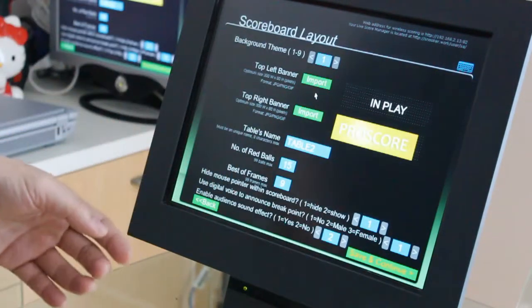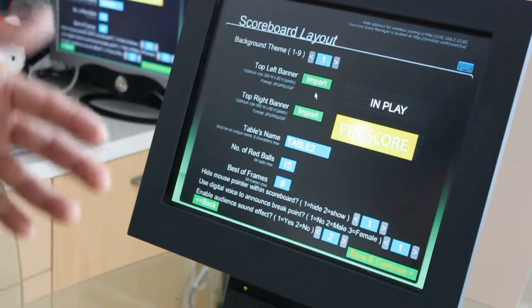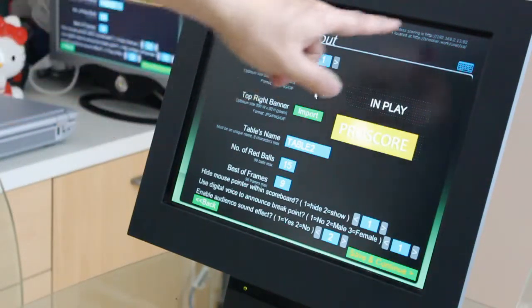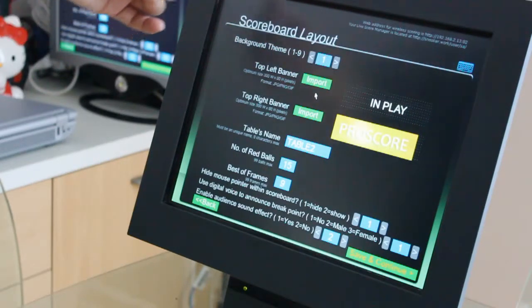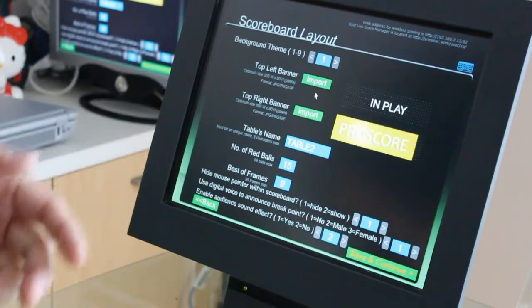Right here we can change or update the banners on top of the scoreboard. Remember, we had a banner on the top right corner and a banner on the top left corner, and also you can change the table's name and the number of red balls and the best of frames as well. So we'll start off with the banners.